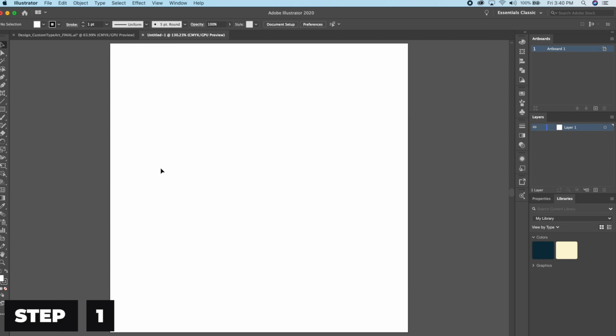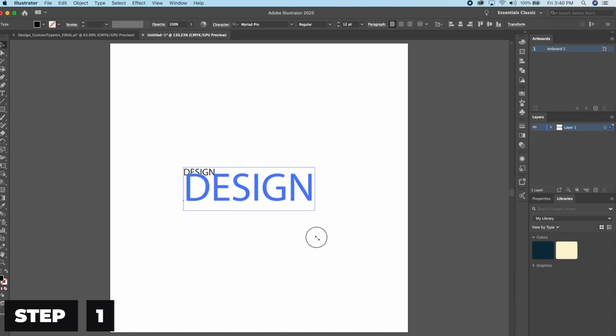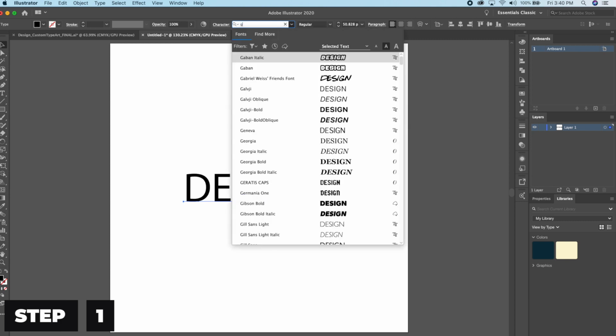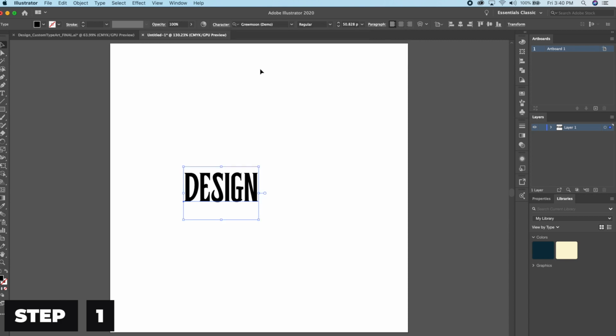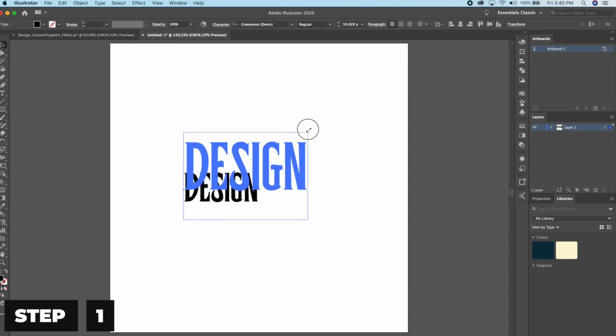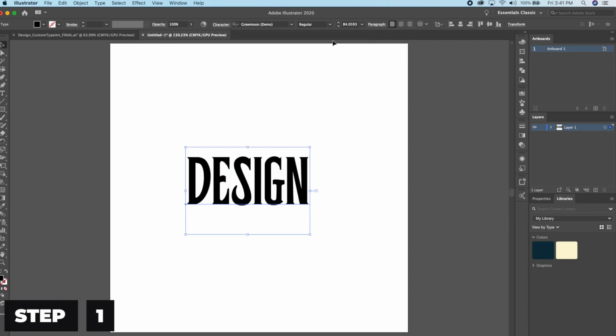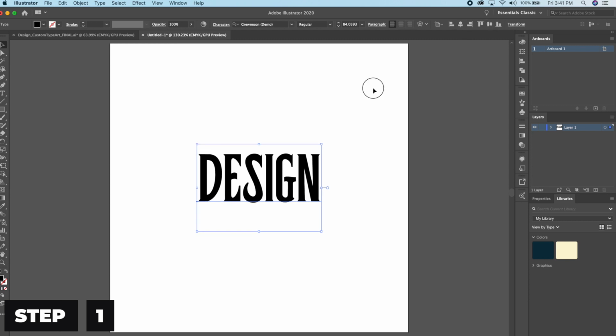So let's just type out design. I'm hitting T on my keyboard, and I'm just typing out design in all caps. And from here, what we wanna do is go up to our character palette, or whatever you wanna call this, and type in the font that we're gonna be using. So I chose this one called Gru Moon. It's a demo font, and you can just Google this and you will find it pretty easily. But we're just gonna make sure this is centered to the artboard.